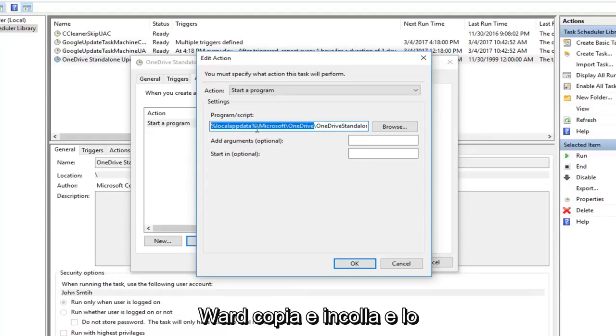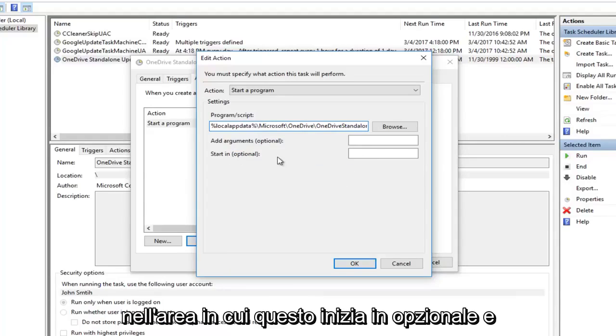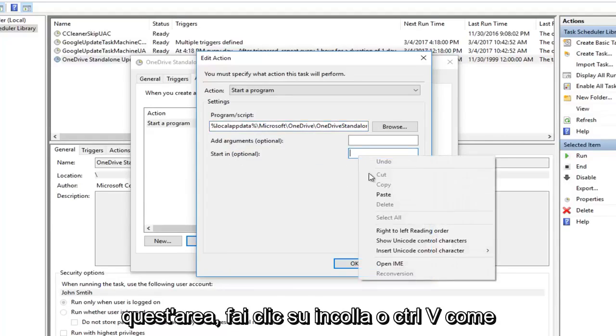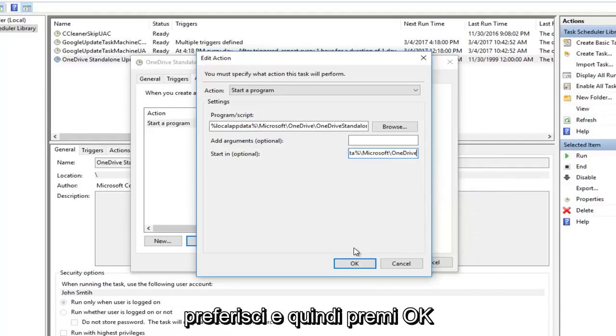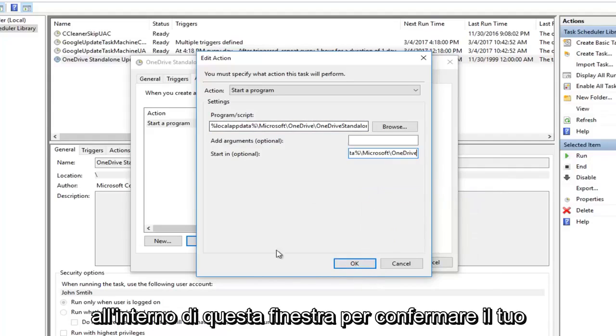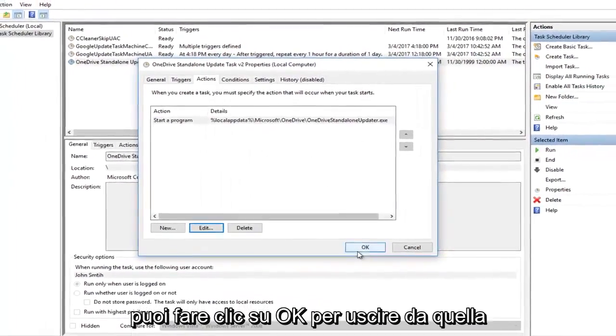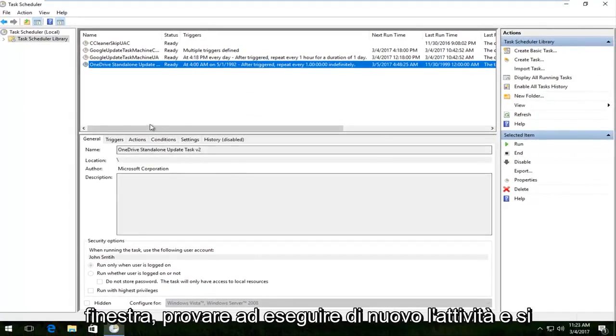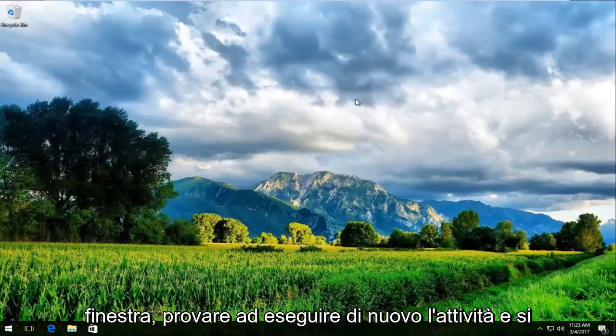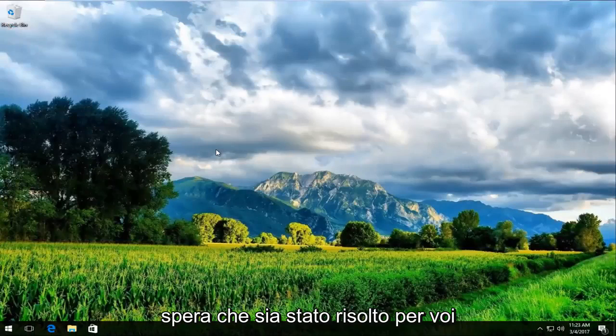And what we're going to do is paste it into the area that says Start in Optional. You're going to right click inside this area, click Paste or Control V, whatever you prefer. And then you're going to hit OK inside this window to confirm your setting change. And then at this point, you can click on OK to get out of that window. Try and run the task again, and hopefully it has been resolved for you guys.